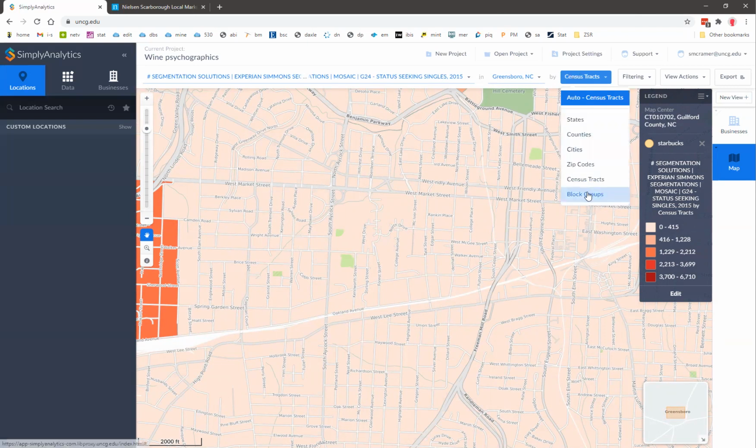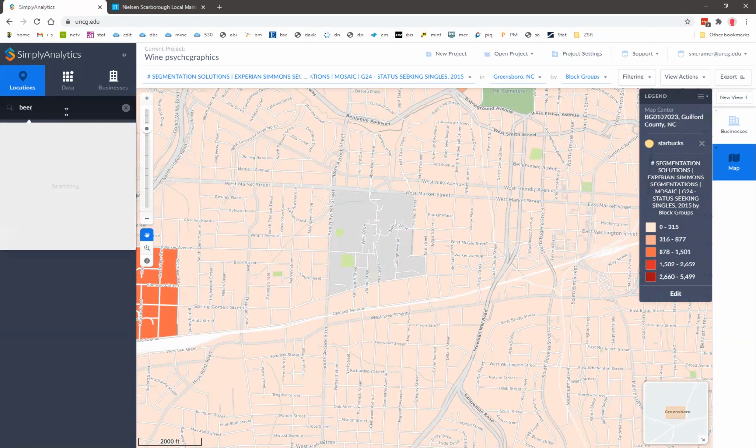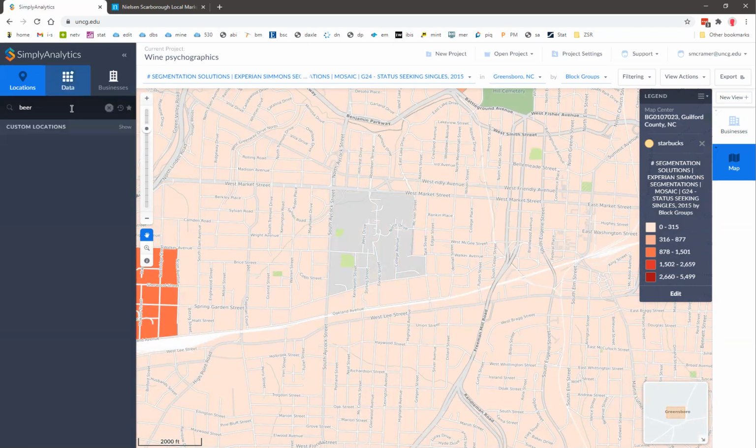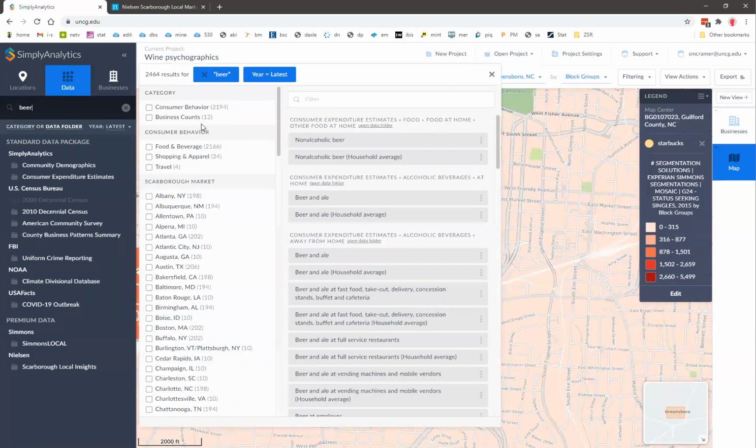And with block groups, we can see places better. All right, should I just do any one of the beer data points? Do you care? I just want to see how it works, yeah. Okay. And there are a lot of hits for beer. It's 2,400. How about just total spending? Sure. Okay.